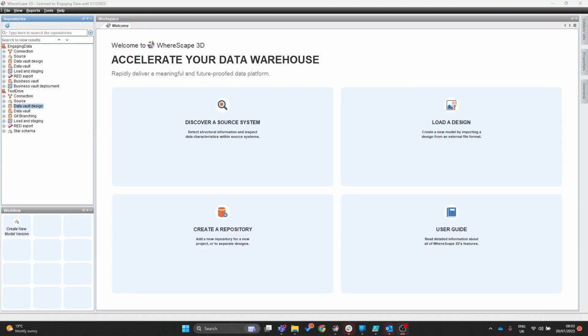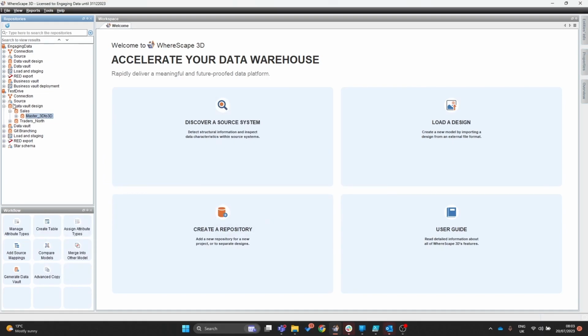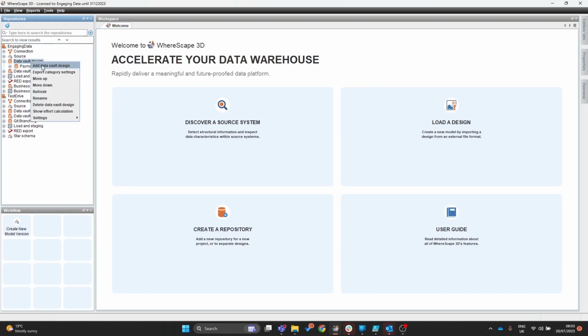How can you import models from other repositories? First of all, you need to create an export file from your existing repository. Simply navigate to the model and the model version that you wish to export. Right mouse button, click on Export and select Export to 3D XML. Give the file a name, then navigate to the repository that you want to import the design, and we have to create a model version for it to be imported to.